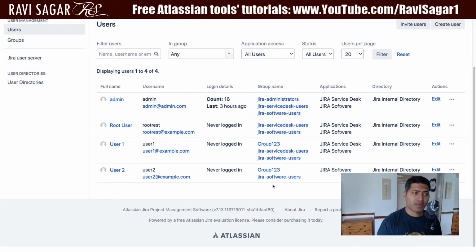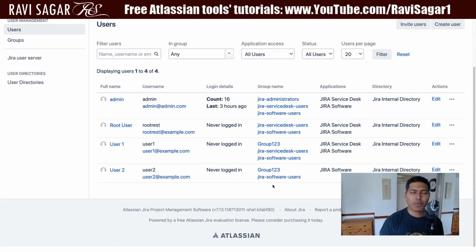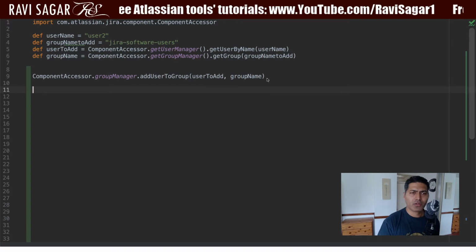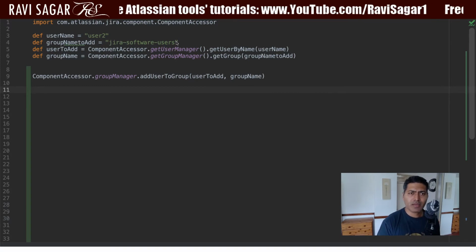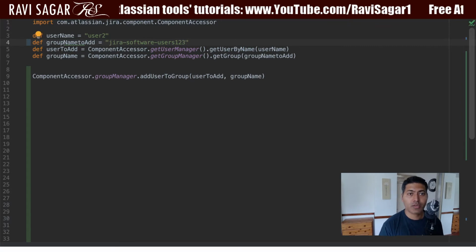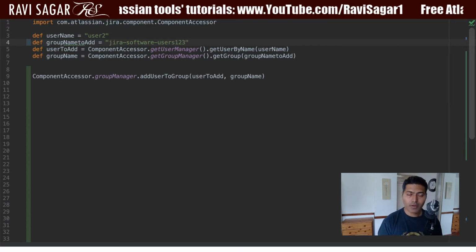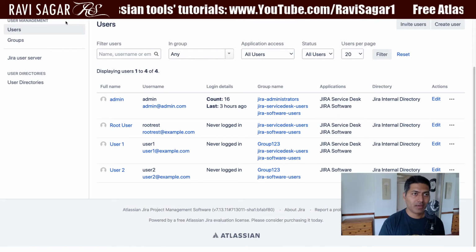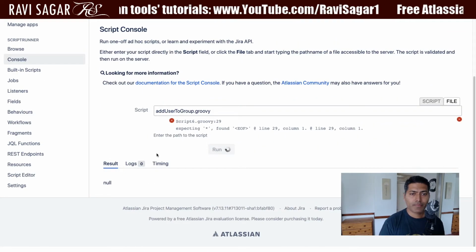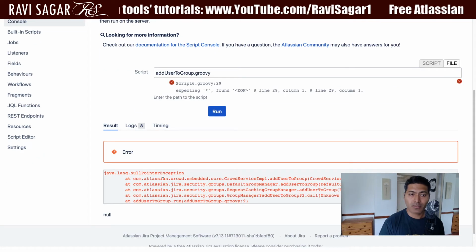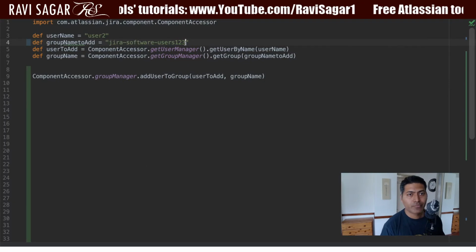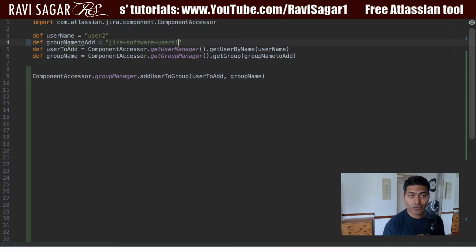So this is all fine, but there are some flaws in this. Not really a flaw, but you need to make this script slightly better, because there could be a condition when the group name is invalid. So if I do something like Jira software users 123, there is no group by this name. I'll go to my console and run this, and it will give us some error like a null pointer exception.